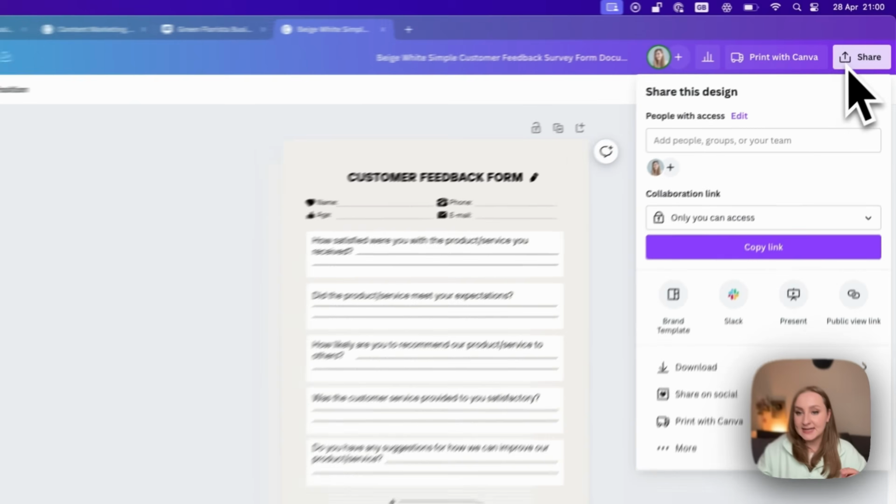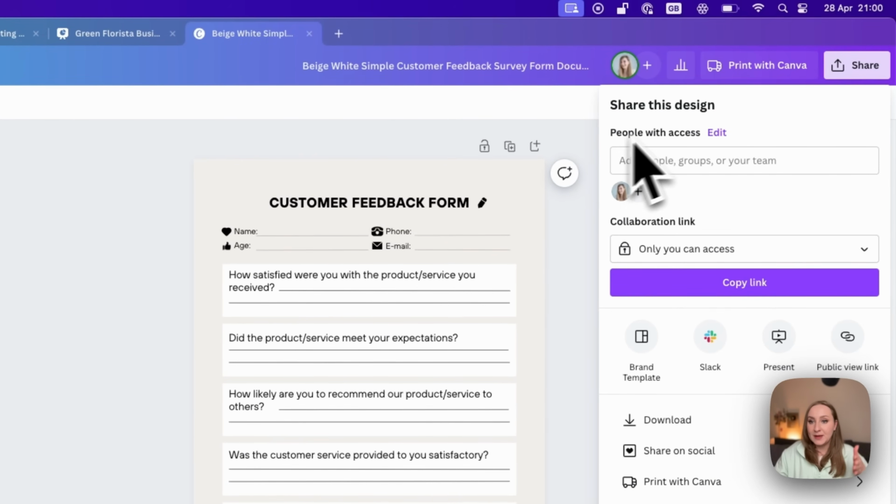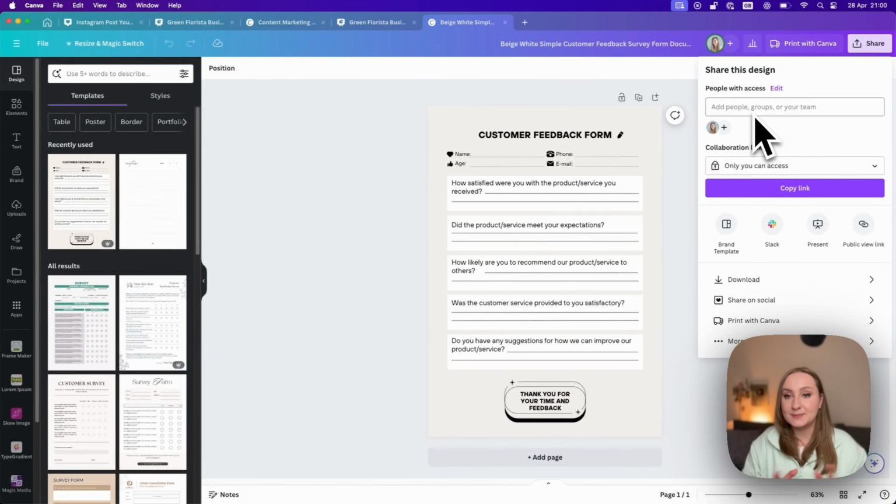And from the share design at the top, you will be able to add people with access in here. So if there's anyone, a client that you're sending this particular questionnaire form to, you can just type in their email address and select for them to be able to edit, and they will be able to provide you with the answers very quickly.